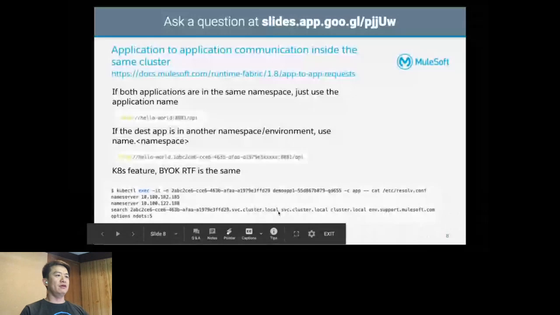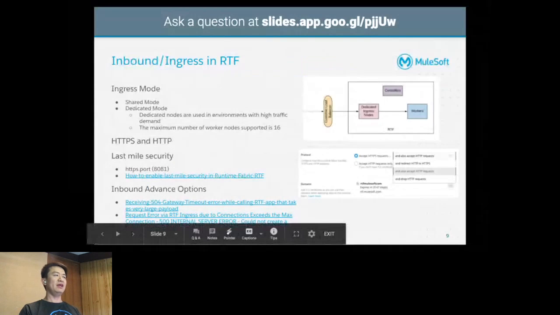So, a little bit about Ingress. Ingress is part of the RTF components. It's owned by MuleSoft, developed by MuleSoft. If you used RTF Ingress long ago, it's time to refresh your knowledge. The Ingress has improved a lot this year.